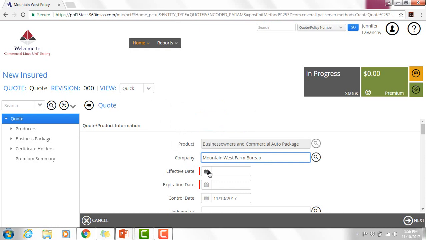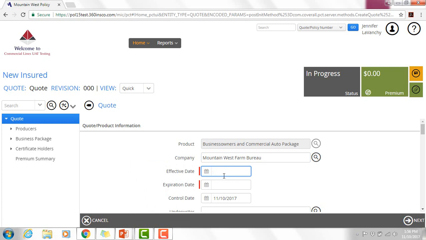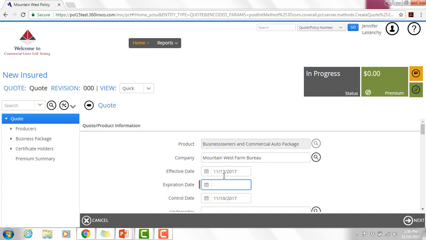Next is the effective date. You can click on the calendar, or you can enter the information manually. It is important not to jump ahead until the information is finished loading, otherwise the system will take you back without saving the new information. Once you enter the effective date, the expiration date will automatically generate.